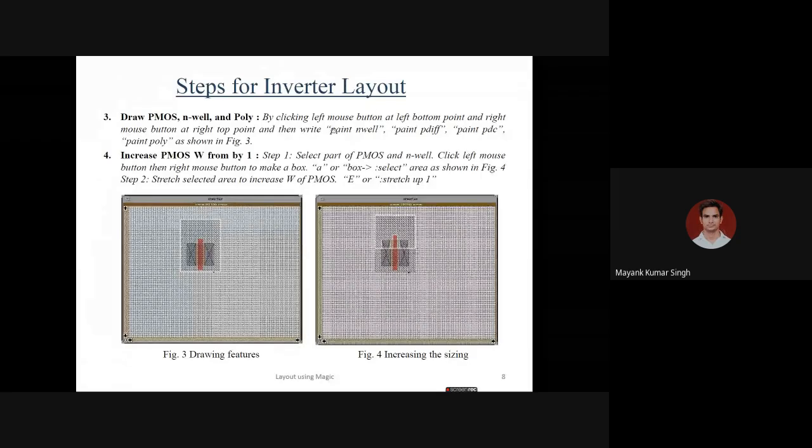The paint is the command that we will use to place an nwell, the P diffusion, and the PDC for the drawing of the PMOS. So suppose there is a poly here. If we need to place a poly, then we will select these two boxes. Then this size should be more than the minimum of the design rule. After selecting it, we will go to the writing console. We will write paint nwell or paint poly. So it will paint this as a poly.